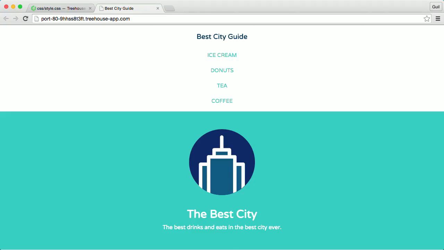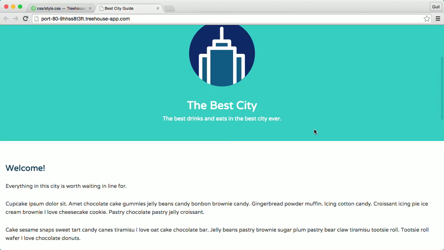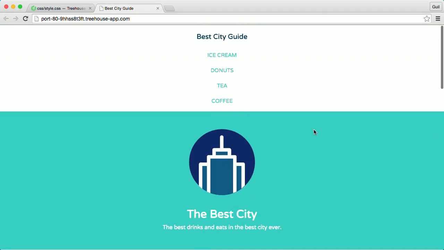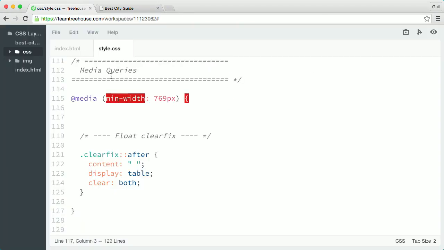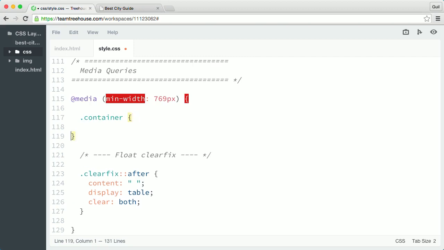In this video, I'll style the navigation and column layout for larger screens using media queries. So back in my style sheet, the media query here will apply the styles I write inside it when the viewport or device is 769 pixels or wider. First, I'll create a new rule inside the media query that targets the class container.